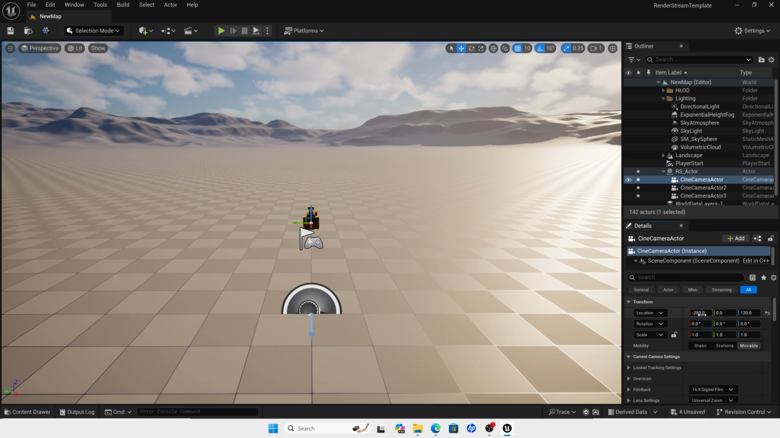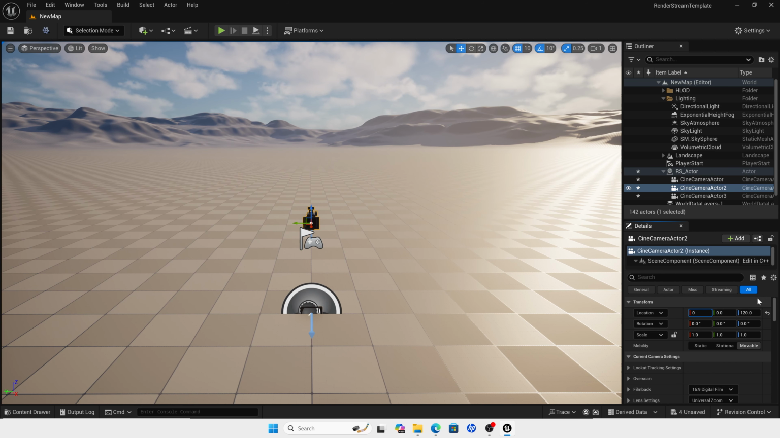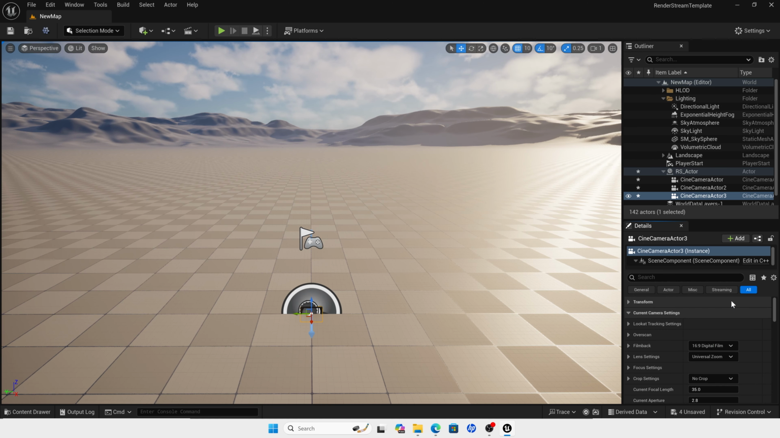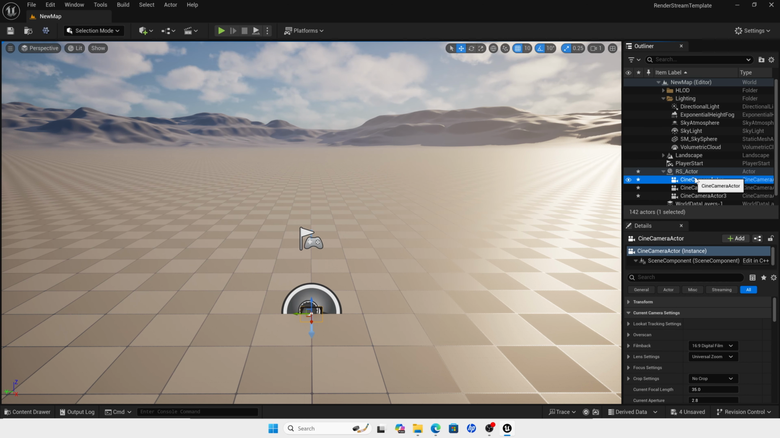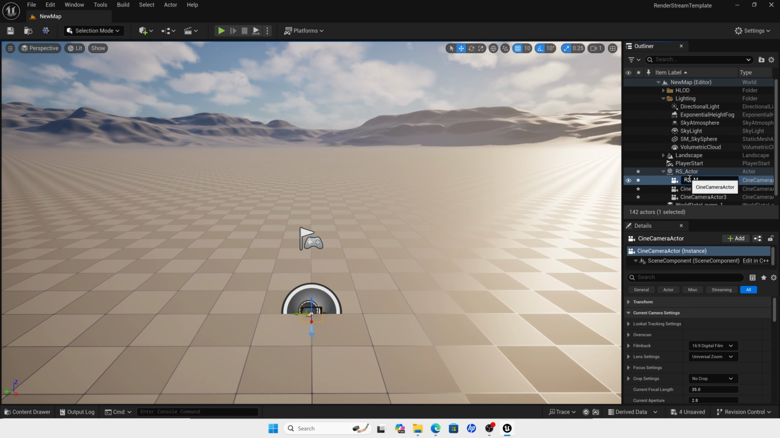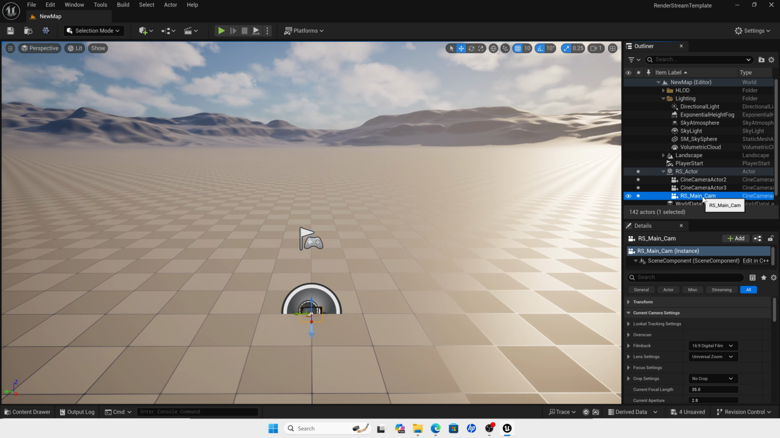So make sure all of these are at 0, 0. This one as well at 0, 0. And then the third one is at 0, 0. So we can move camera root around the RS actor, but we don't want to move the Cine cameras. The Cine Camera Actors need to be labeled specifically. Label the first one RS Main Cam. This is the camera that will show what is seen by the physical camera in your virtual production stage.